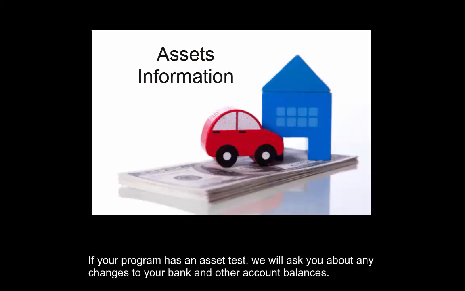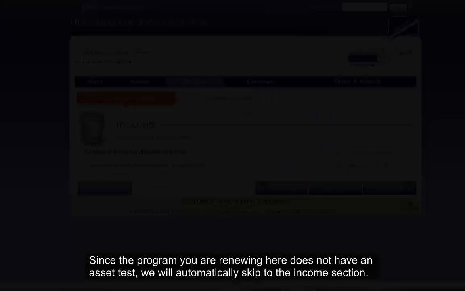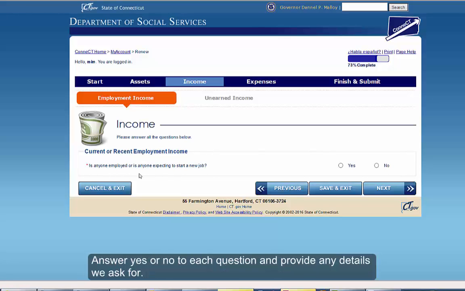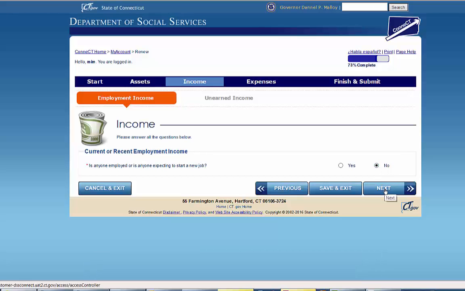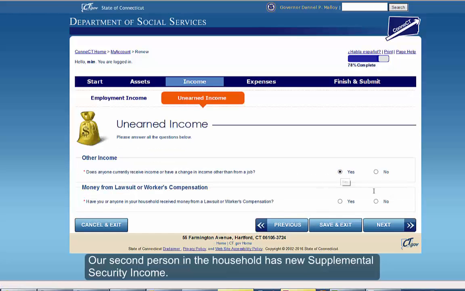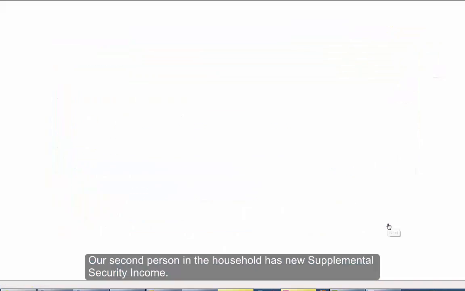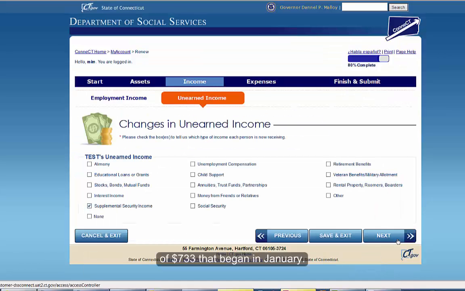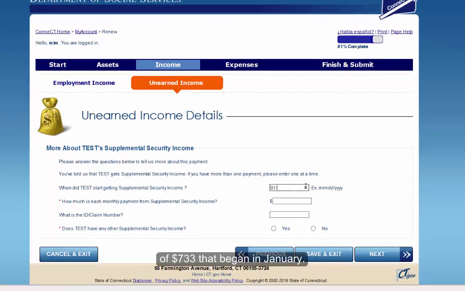If your program has an asset test, we'll ask you about any changes to your bank and other account balances. Since the program you are renewing here does not have an asset test, we will automatically skip to the income section. Answer yes or no to each question and provide any details we ask for. Our second person in the household has new supplemental security income of $733 that began in January.